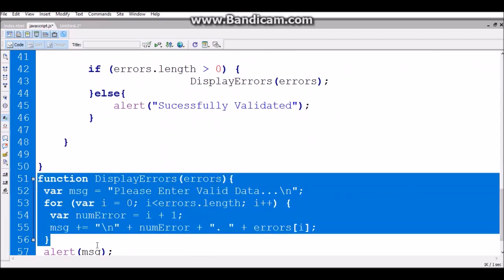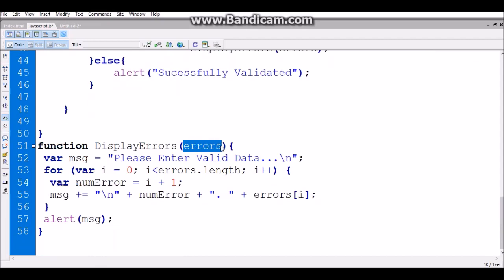Here this is the display error code. I pass the error array as a parameter. Here a variable message equals please enter valid data, and for i equals 0, i less than errors.length, incrementing by 1 until it checks the last error. I declare another variable called number error equals i plus 1 to show the error number. It displays the message plus backslash n for a new line, the number error, and the actual error of 0, error of 1, error of 2, and all these errors. I store all these errors into the message and pop them all up with the alert function at a time using alert of message.